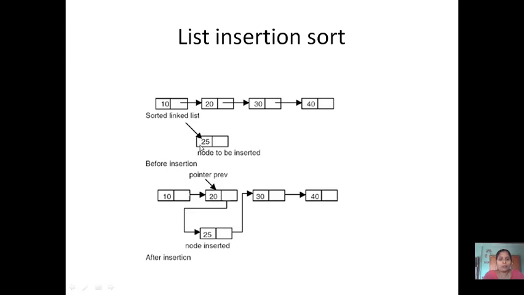I want to store 25. This is compared with 10. No, it is bigger. So you are coming to the next location. You are comparing 20 and 25. It is bigger. You are coming to the next location. Here 30, 25 is less than that. So you have to insert in between these two nodes. So what you are doing is, the node address will be placed in this location and this data is placed here. So you are able to make a link between those two.